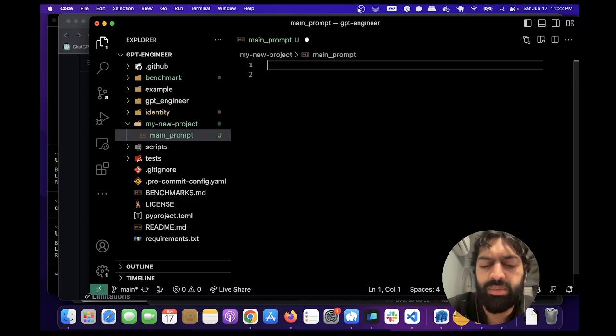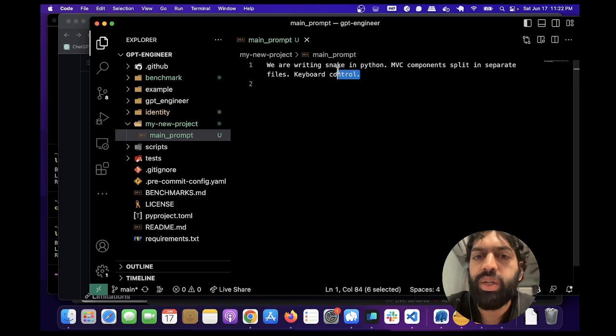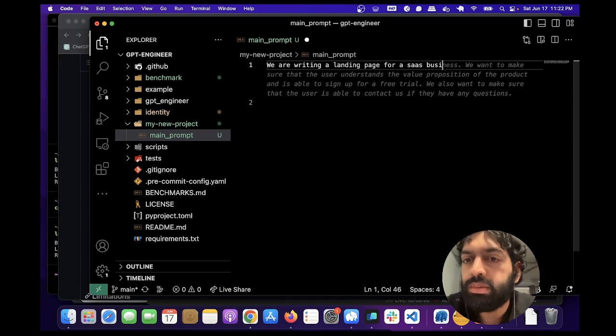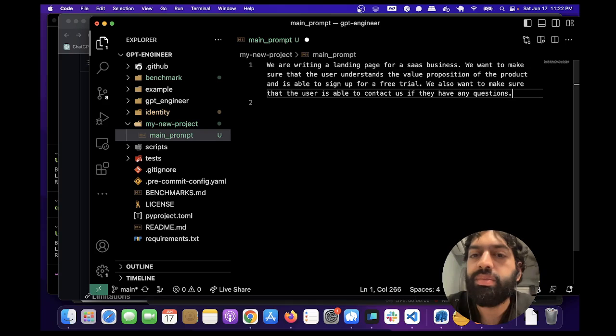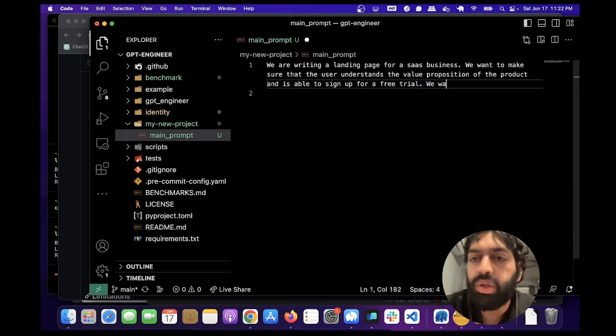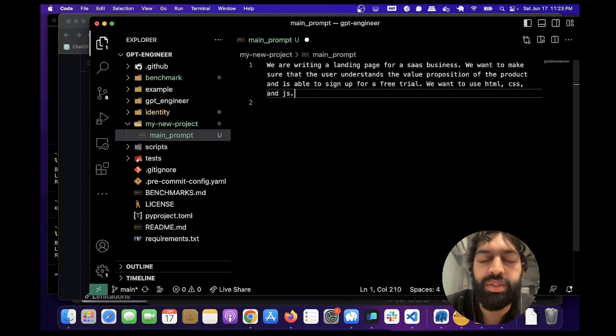We're going to do something in JavaScript. Let's say we are writing a landing page for a SaaS business. I used GitHub Copilot to write the rest of this. We want to make sure that the user understands the value proposition of the product and is able to sign up for a free trial. We want to use HTML, CSS, and JavaScript. Okay, so this is our main prompt.